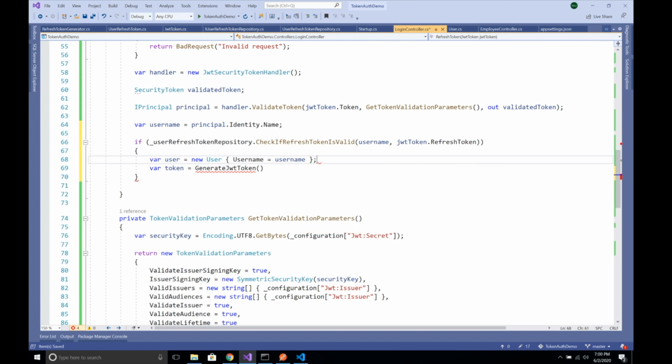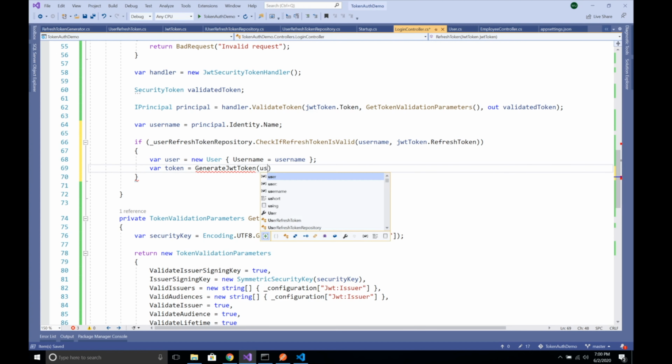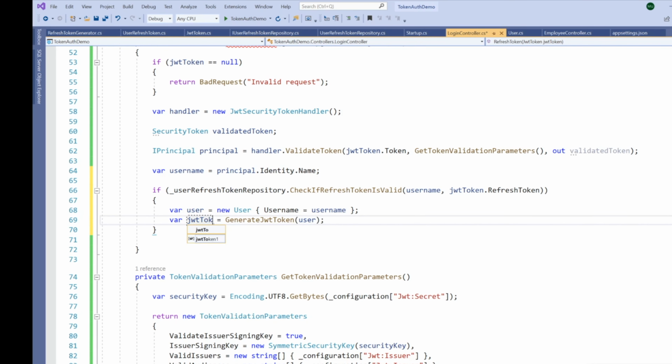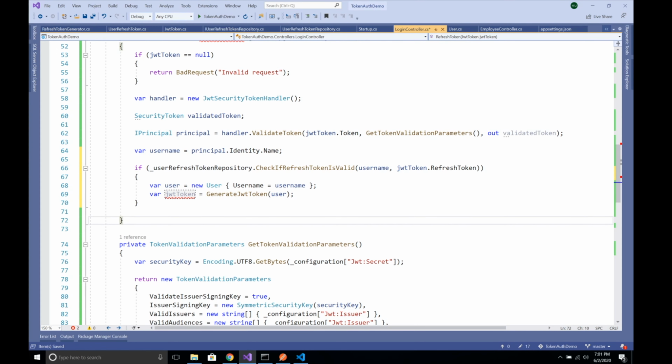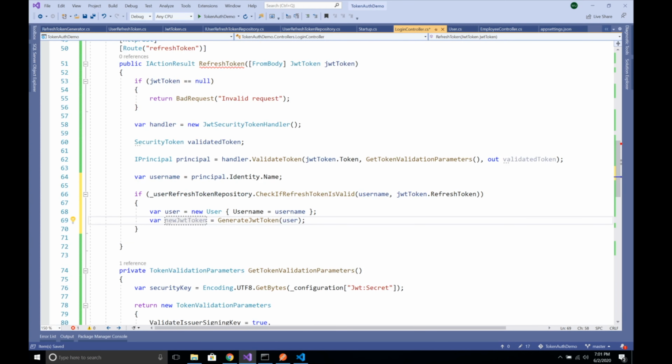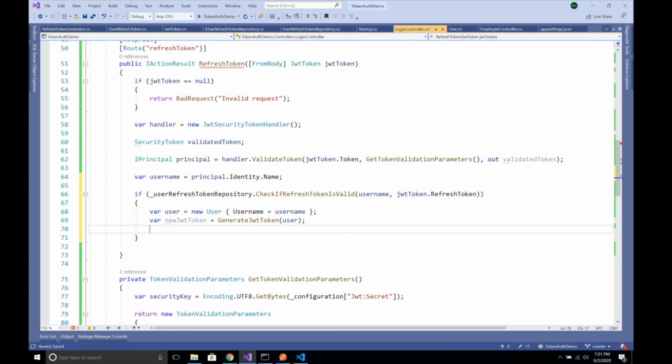So this makes our user model, and let's pass the user here. Our token has been generated, and this token variable, let's rename this to JWT token, but we have already used that variable. So new JWT token, and now this has the JWT token and the refresh token.